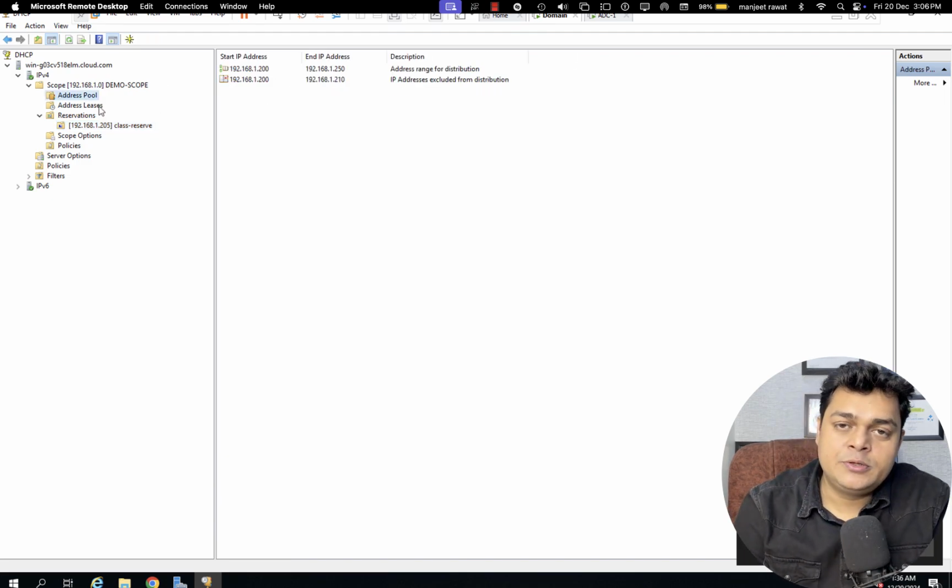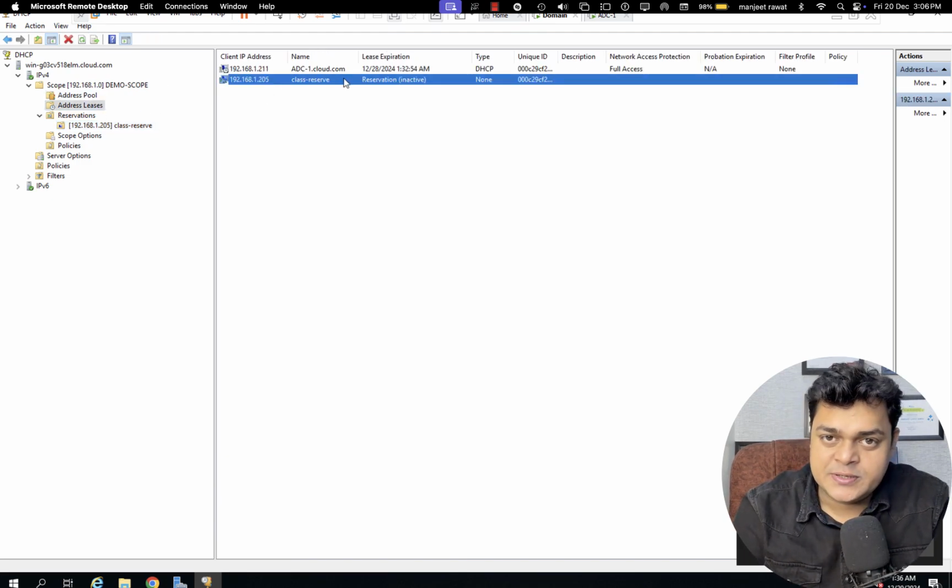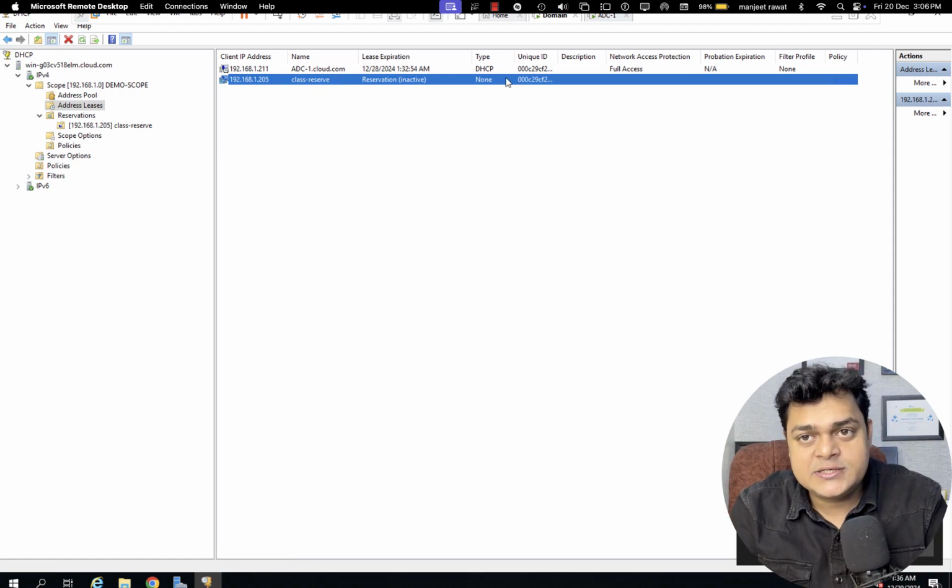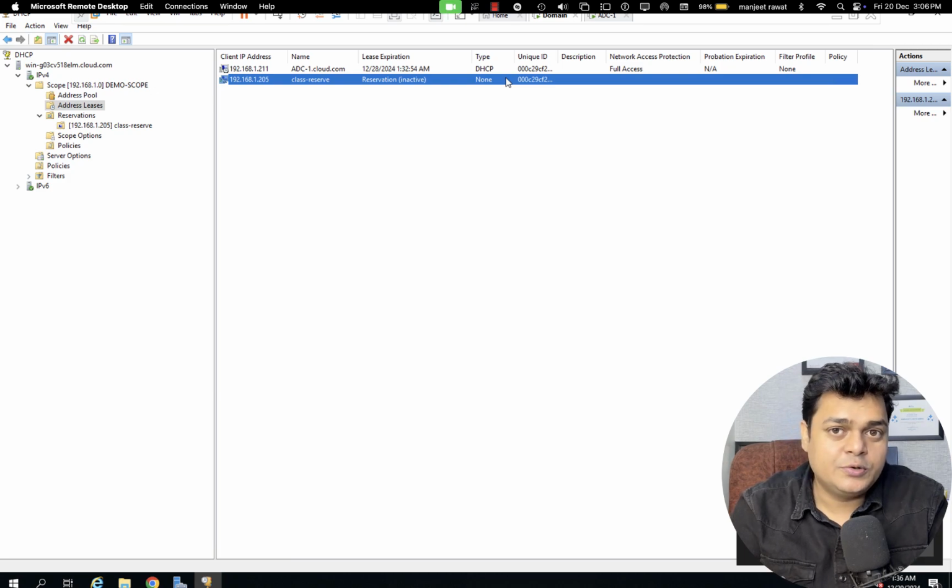I hope everyone is able to understand the concept of DHCP reservation. This is really important for us if you are working as a server administrator or system administrator. It's our responsibility. We should know the procedure to reserve the IP address for any resource or any devices which are available in the environment.